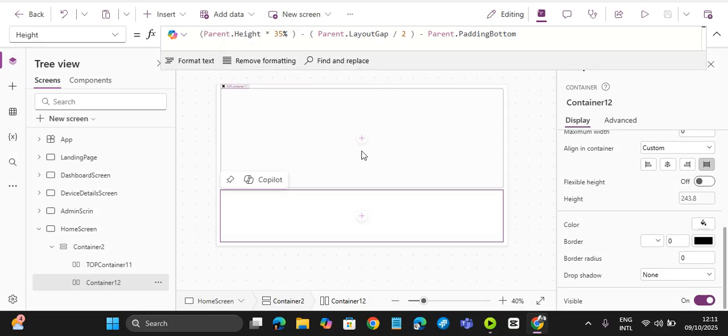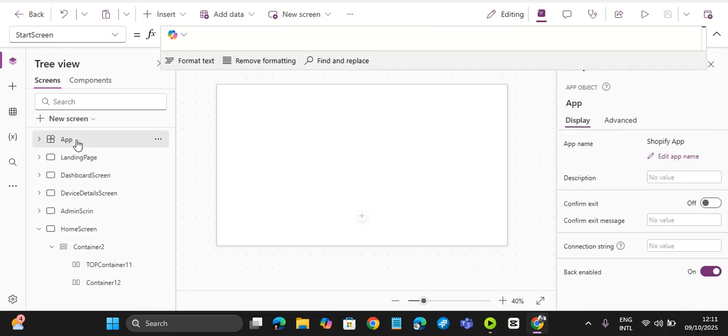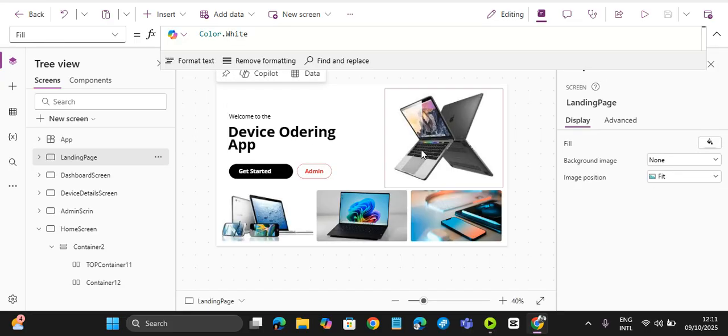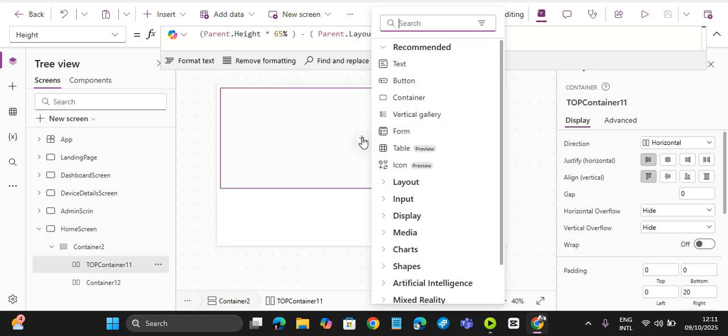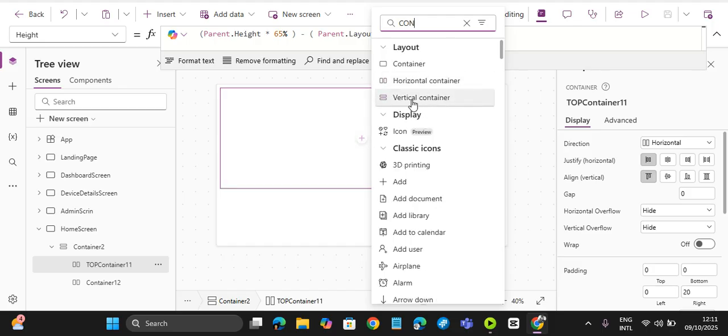All right. So if you go here, you can see this is our landing page. We're already getting there. So now you add two containers on this upper part. We're going to come back here. Then in this container now, we want to add another container, a vertical container.